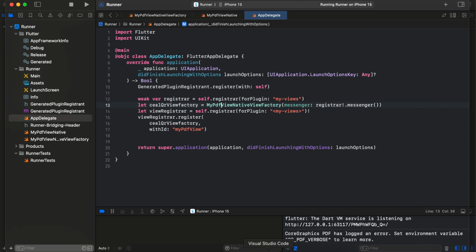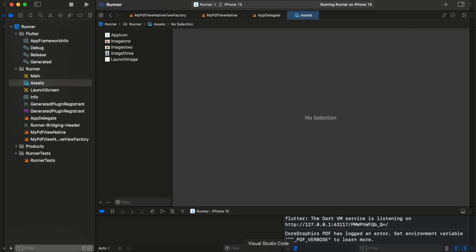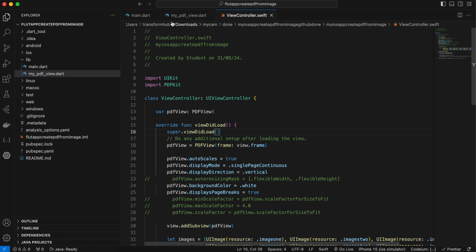Now we will be writing a lot of native code for this, unfortunately, and the other thing is you will have to add all the images which you want inside this particular assets folder, which I will come back to in a bit. So firstly I have created a Flutter project.